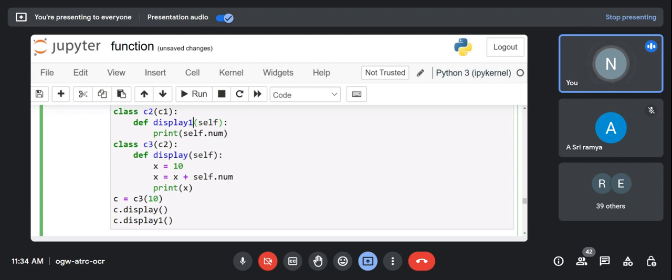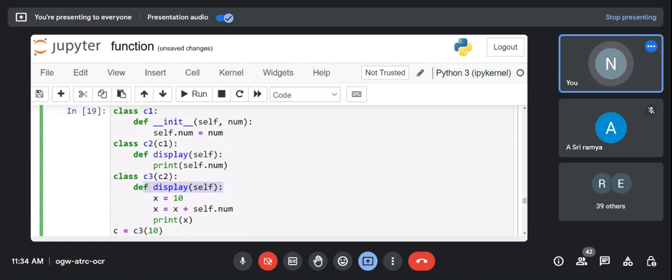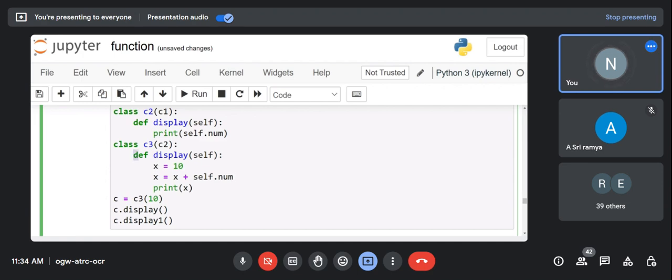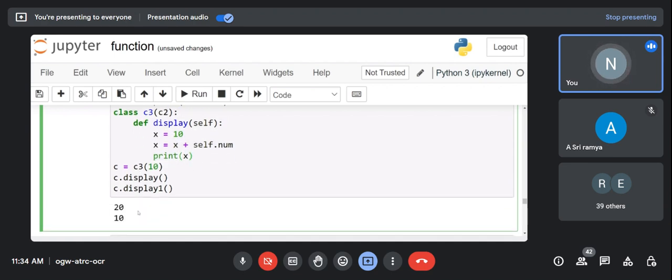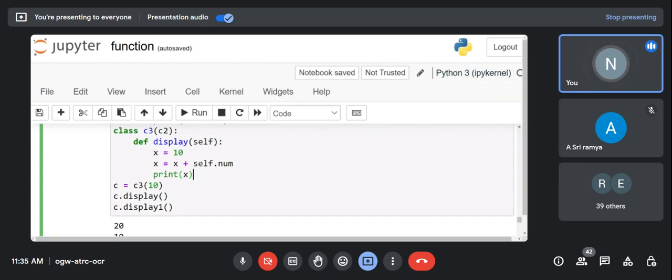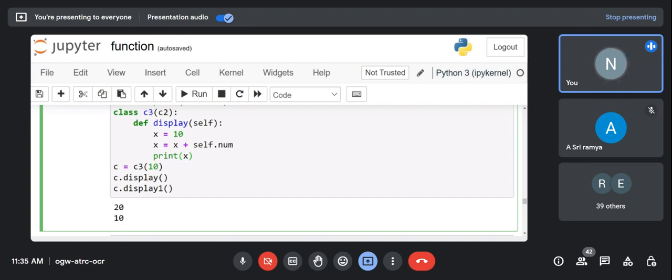However, if I use the same name, this method and this method are both display. That means C has rights to access this also, but it gave priority to its own method display present in C3. Then it gave me the result as 20. So it's up to you how much twist you can do. You can experiment from your side. Don't bother about the errors in the code. This is coding, and we should not be afraid of the errors which are going to come in the code. So you can do anything.